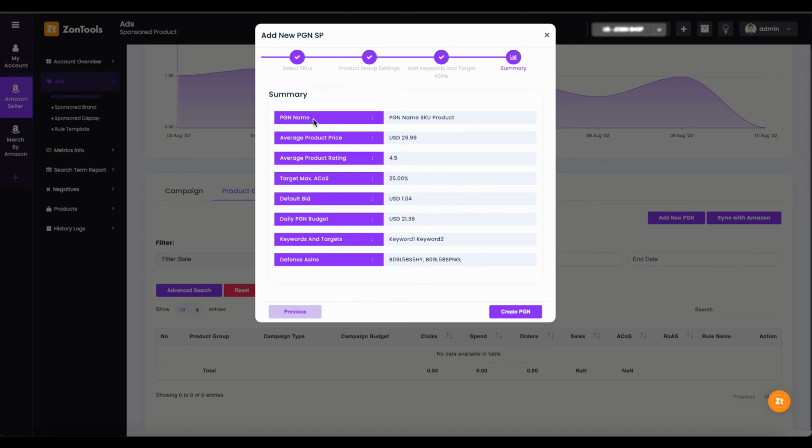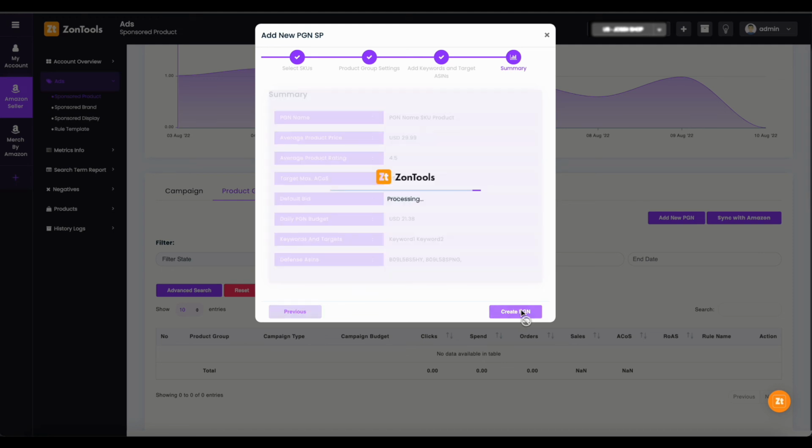The last page of your PGN creation is the summary of your PGN information. Once you have reviewed all the information, click the Create PGN button. And you will see the PGN saved successfully modal. And now you're done creating your PGN.